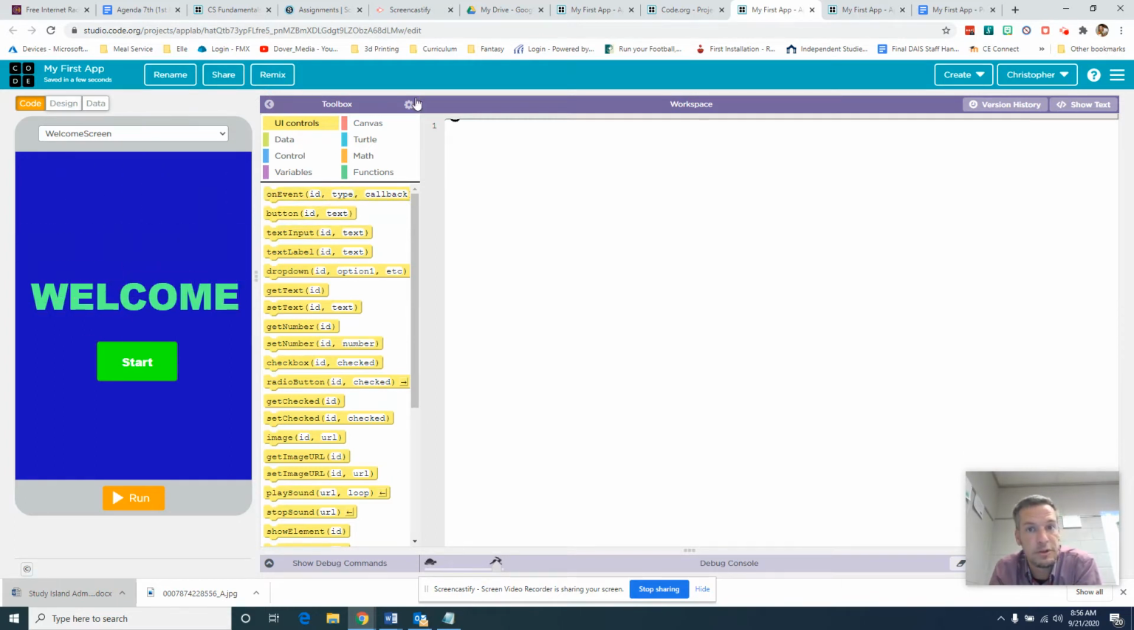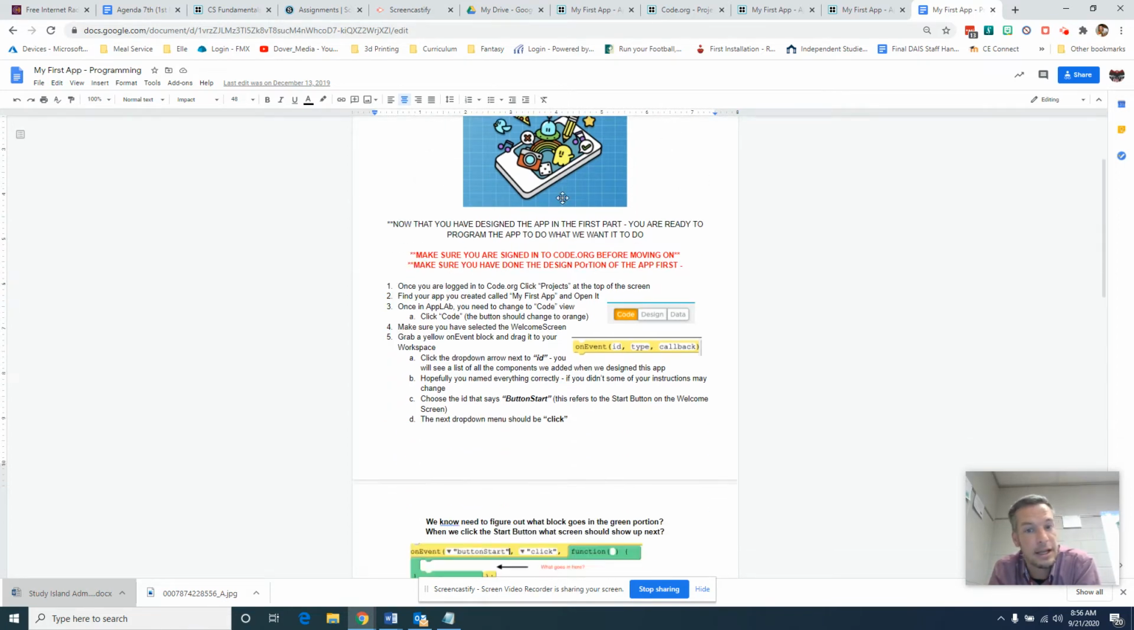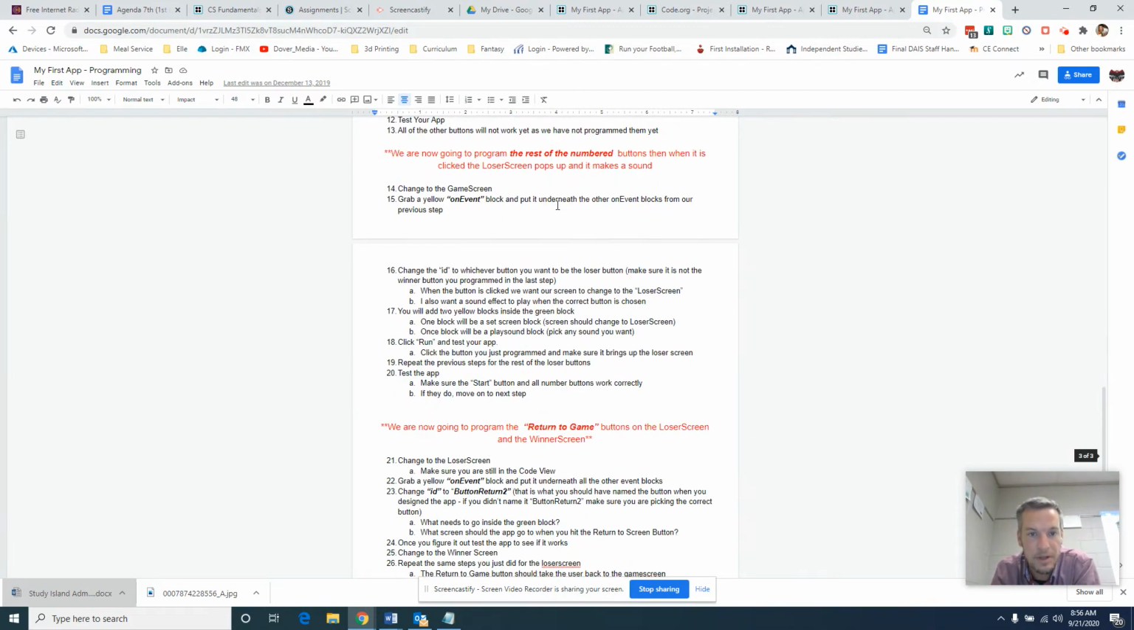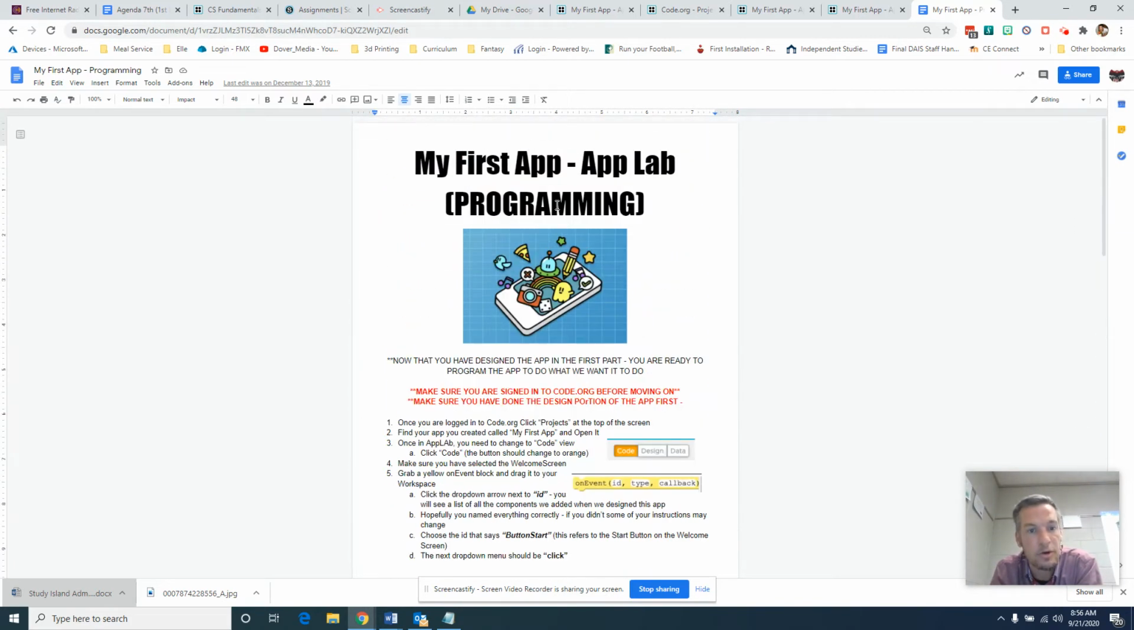Okay, so the first thing I'm going to do now is switch back over to the instructions. So now I'm in the instructions that say My First App Programming. You already did the design part. Now you're going to walk through the programming. Again, there's quite a bit of instructions. I'm going to walk you through the first part in this video, just to program one button, and then hopefully you guys can work your way down from there.